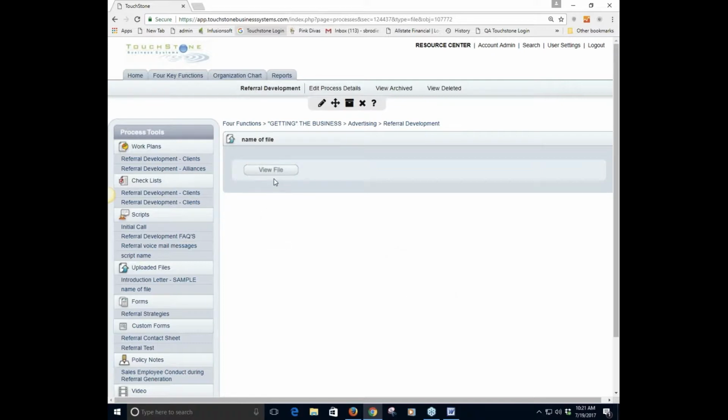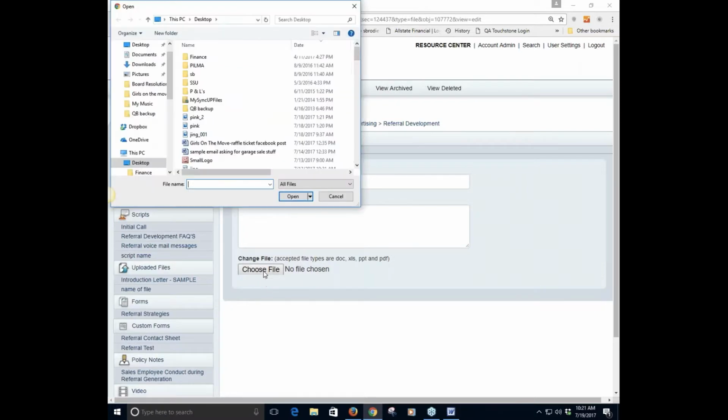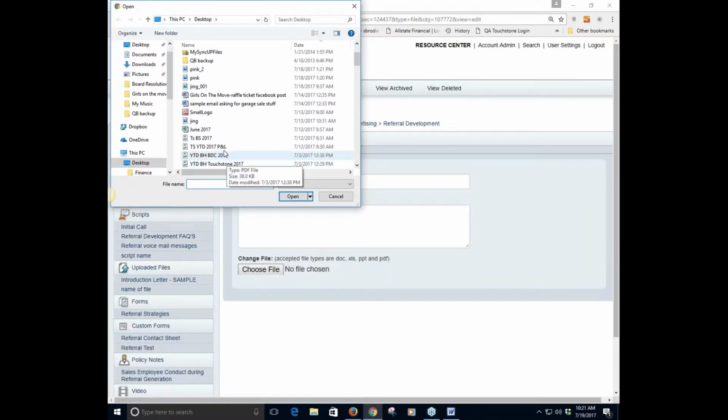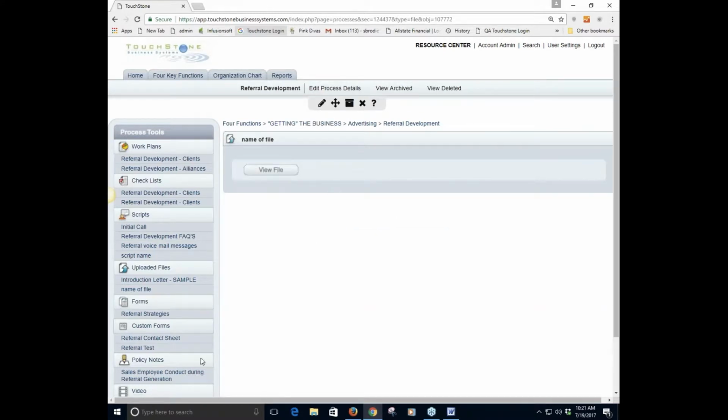When you've uploaded a file, if you want to edit that file, you hit this little edit pencil here, and now I can go to choose file and replace an old file with a new file. So if I hit choose file and went back to here and hit update and then saved it, now I've replaced that old file with a new file I just found.